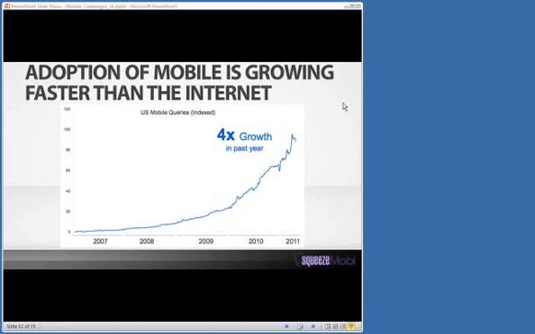So, adoption of mobile, growing faster than the internet. As you can see, there's a 4x growth just in the past year of U.S. mobile queries. These statistics are indexed. So if you look at the numbers on the right side, or left side, sorry, I'm going blind. It's getting just a little bit late here. That doesn't necessarily correlate with the 4x growth, but that's why you have to understand that this is indexed.